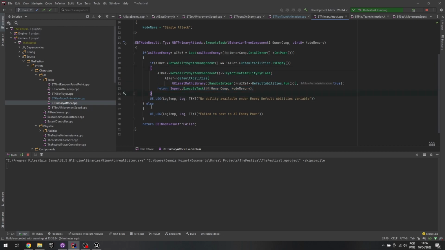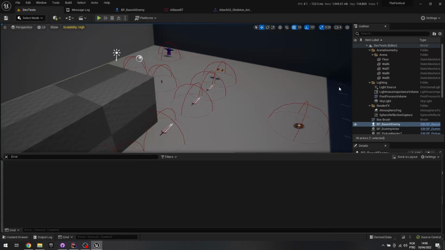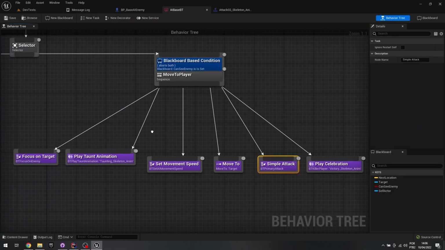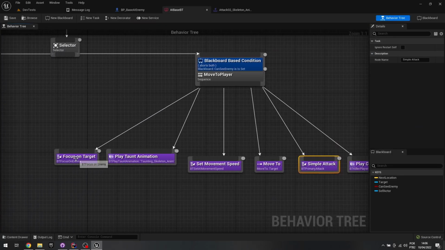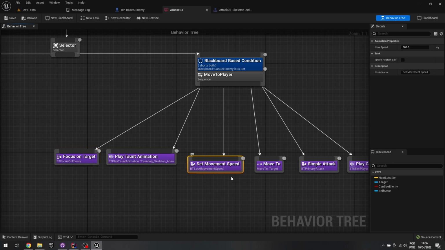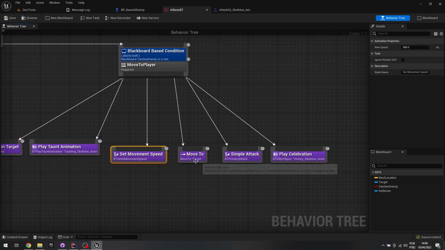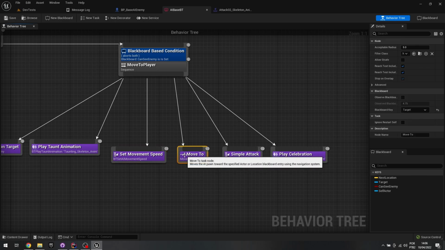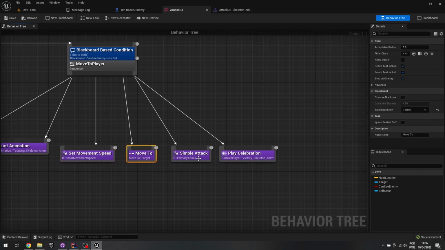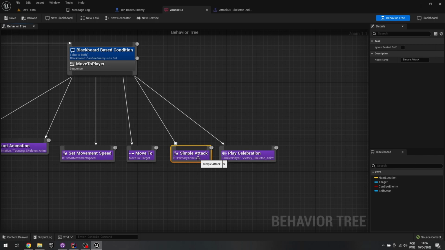However, if it fails to cast at whichever of those ifs I put in, I'm just going to return failed, and then it's going to go back and re-execute everything. Again, the focus on target is going to return to the character. The play animation is not going to play anything. Set movement speed is going to set it again. It's going to move to the target. If it's nearby, it's not going to do anything, and then it's going to try to simple attack again.